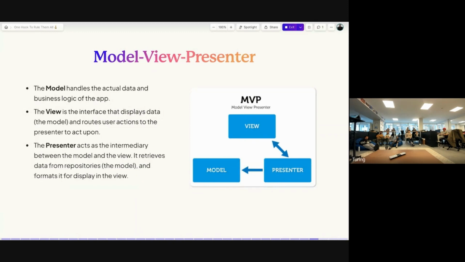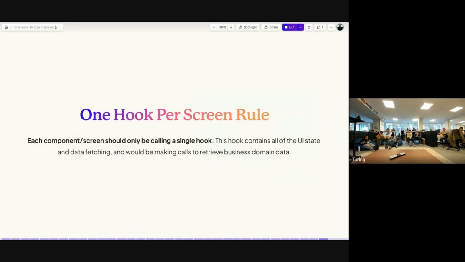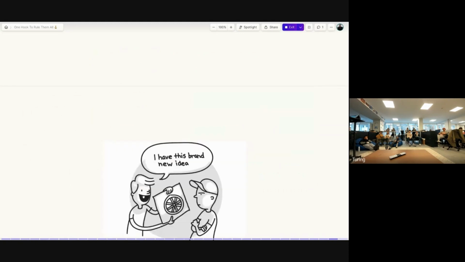And the idea here is very similar to MVC. So the model and the view is the same, but you have a presenter that replaces the controller. And the idea with the presenter is that it is the intermediary between your model and the view. It handles all of the data fetching, and it also formats the content in a way that can be displayed by your view. And all it does is handle everything going in between the view and the model. It just sits in the middle layer and has all of the UI state and all of that stuff. So it's oddly similar to this rule. And it kind of ended up with me feeling like this.